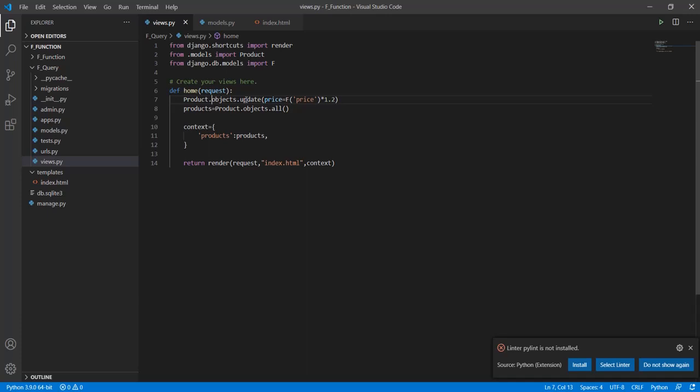To use the F function, we will simply import our product and the F function and then use the following query: Product.objects.update, and in the name of the field that you wish to update, you will call the F function with a string naming the field that you wish to update and with the update query, and you will be good to go. So let's see how this thing works.